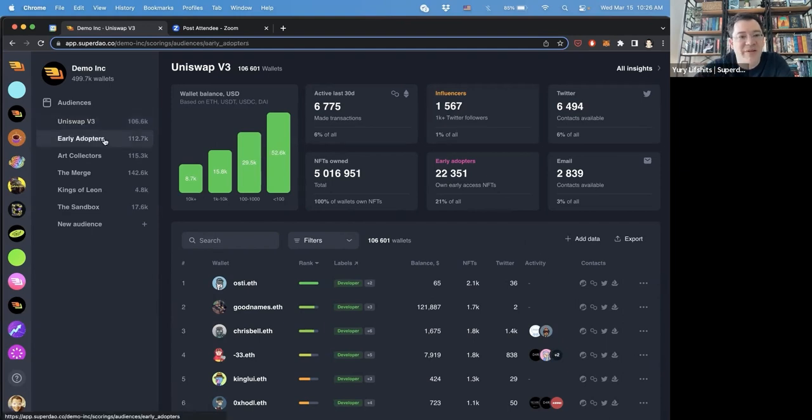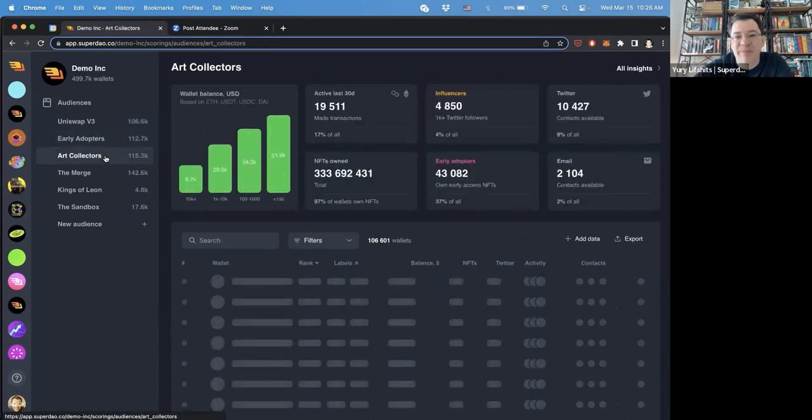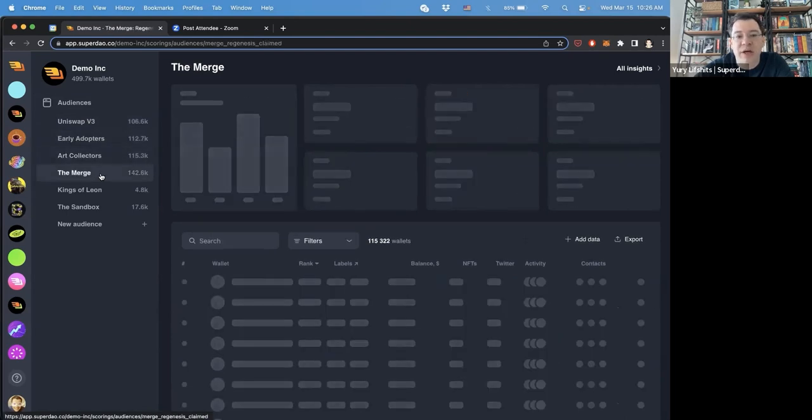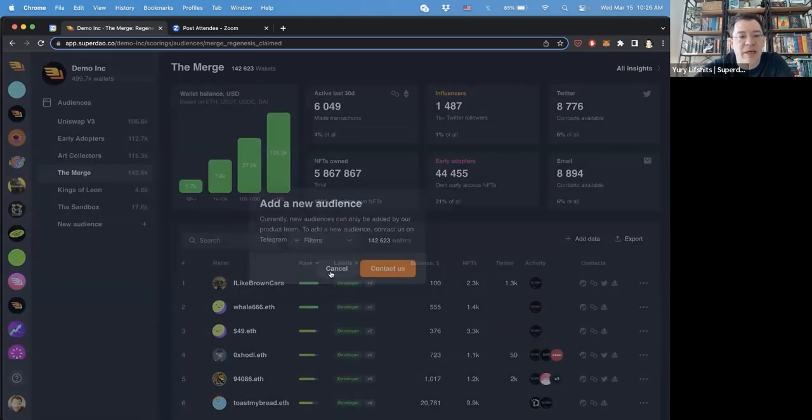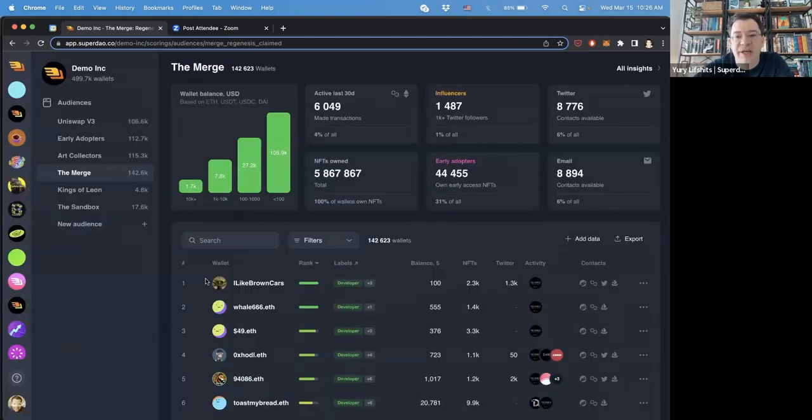So as I said, you can switch between the audiences. You can ask us, primarily manually, to add new audiences, especially if it's some custom criteria. But soon enough, there will be an upload button where you can just upload a CSV and analyze them yourself. So that's the view of analytics.